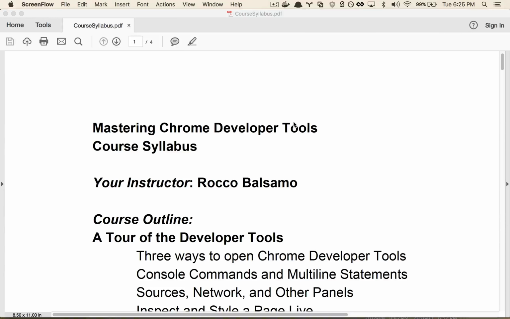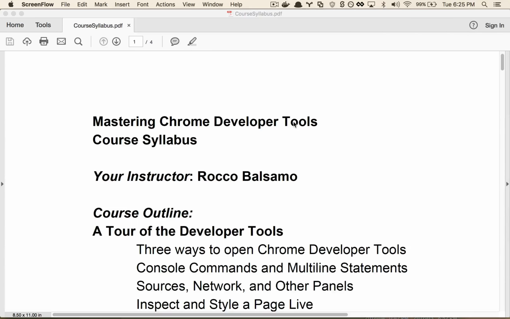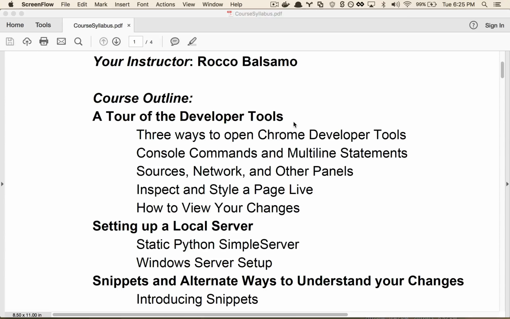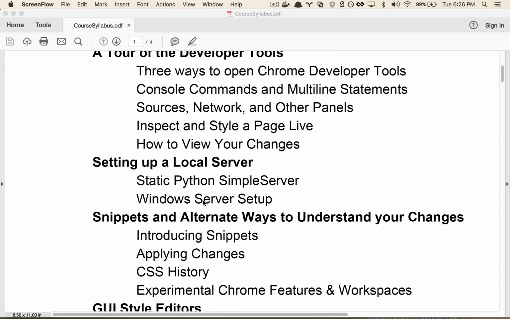Let's take a quick look at all the things we're going to cover in this class. So to start off, I'm going to take you on a quick tour of the developer tools. This is from just opening the Chrome Developer Tools. You can do it 3 different ways. We'll look at console commands and multi-line statements. One big highlight is we're going to inspect and change the styling of a live web page. Then we're going to look at how to view your changes and bring them back into your code editor.